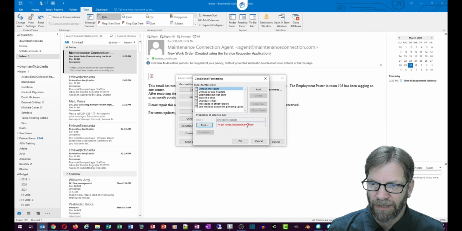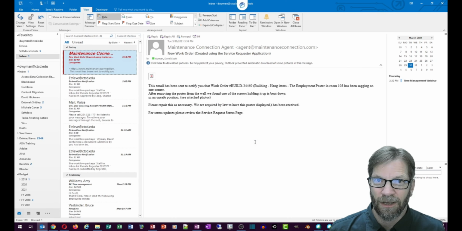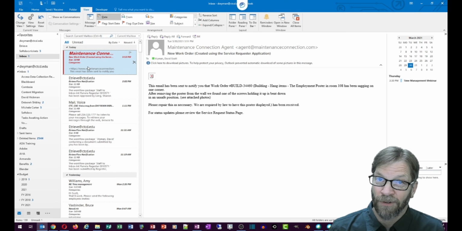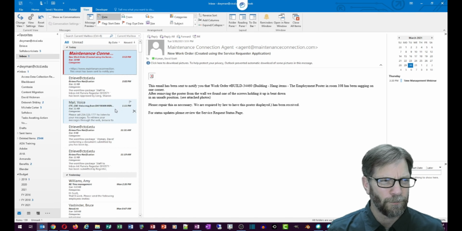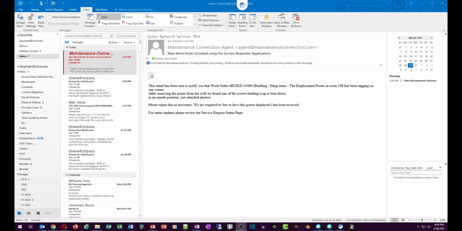There's what it's going to look like. Click OK to close the conditional formatting dialog box. And then click OK to close the Advanced View Settings Preview dialog box. And there you go. All my unread messages are now red, big font. So pretty simple. I think for this next portion, I'm going to just drop clear out of the picture. I don't want to distract you.